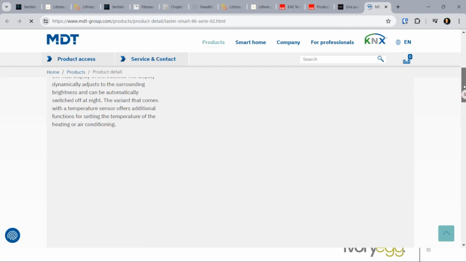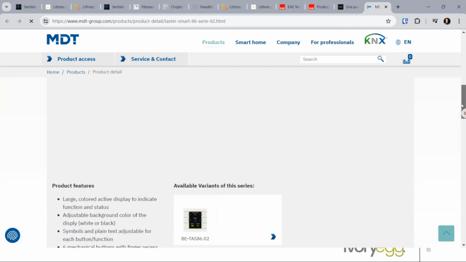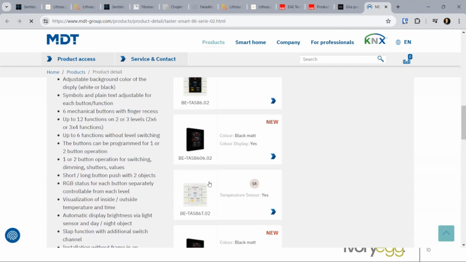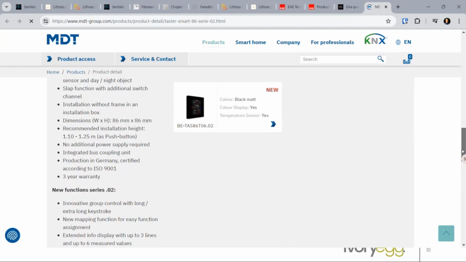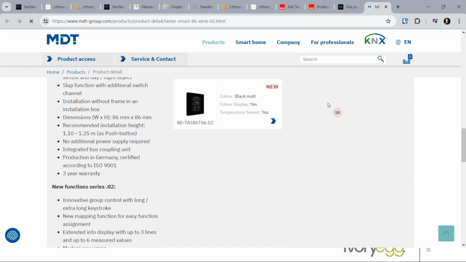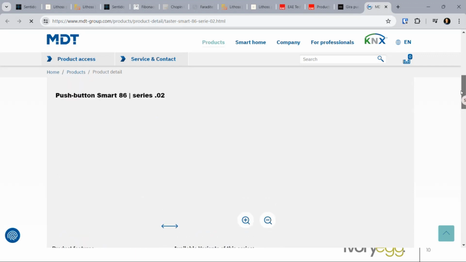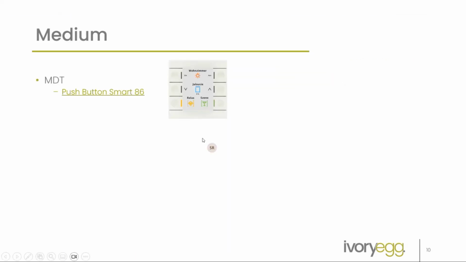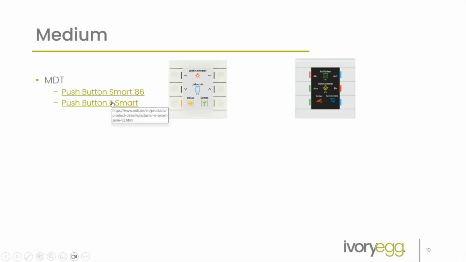They have different keypads depending on what you want. They also have ones with temperature sensors in them, which you can specify in black matte, that sort of thing. So there's the glass capacitor. Sorry, that's the glass one. Now I skipped ahead, I got excited. So you've got the plastic one, which has the tactile buttons, and then you have the glass one, which has the capacitive buttons.